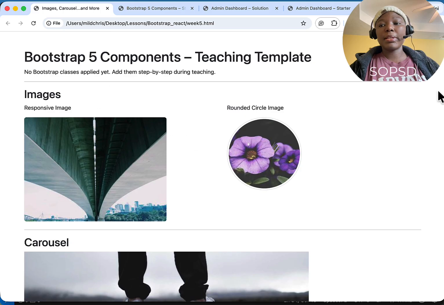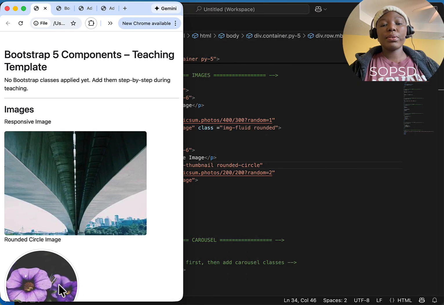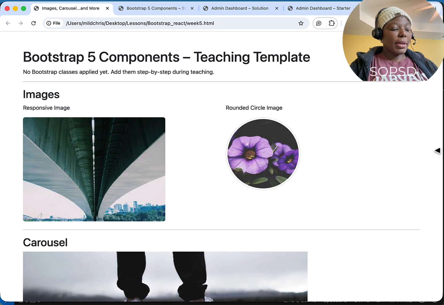This is a responsive image. When you resize your screen, it is going to collapse to your screen size. So we have these different properties to make thumbnails with our image, to make the image responsive, and to have rounded corners for our images as well.